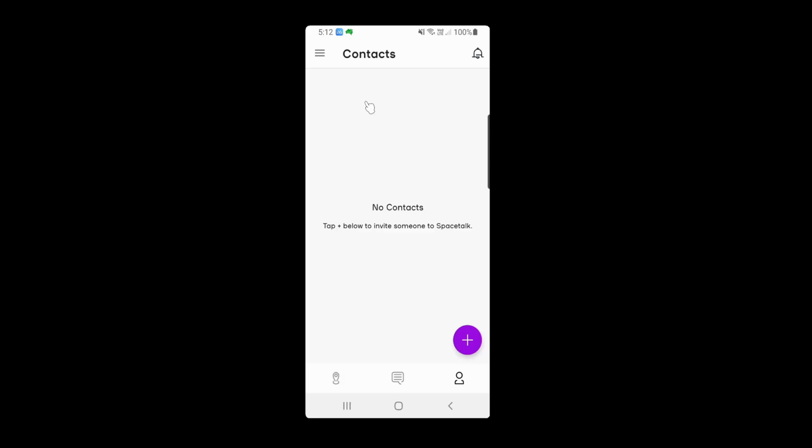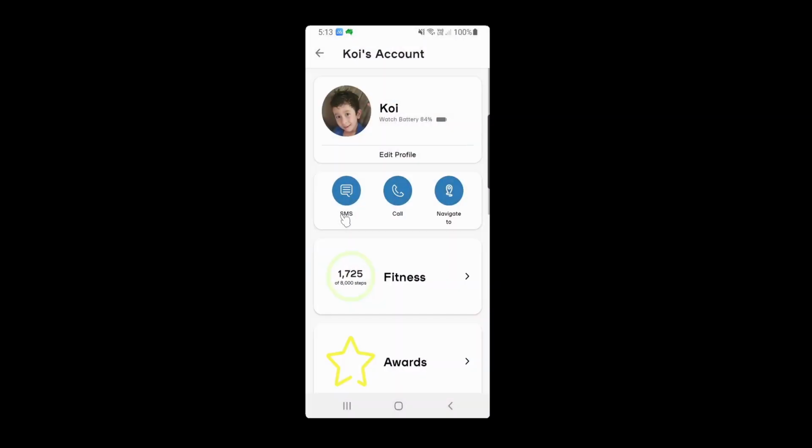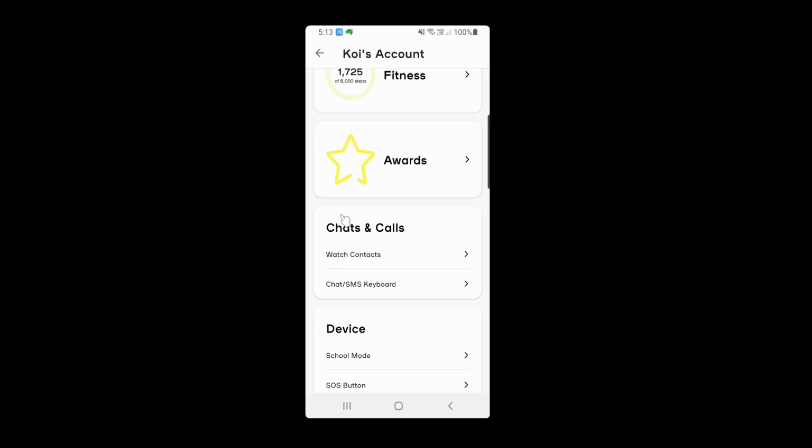So it's pretty straightforward. What you can do is you can go into any one of these three tabs down the bottom, the GPS, the messaging, or the contacts. So I'm currently in the contacts one. So if you go up to the top here and press on the three bars, and then as you can see here, we've got one device added, which is called KoiV. So if you then click on that device, what you need to do is you can scroll down a wee bit here, and you're going to see the chats and calls. And under that, you're going to see watch contacts. So this is where you want to be going.